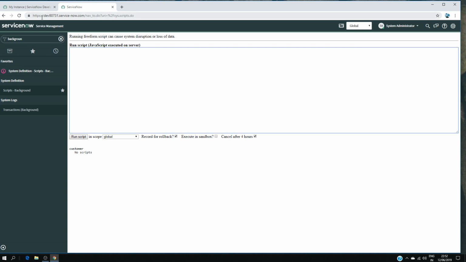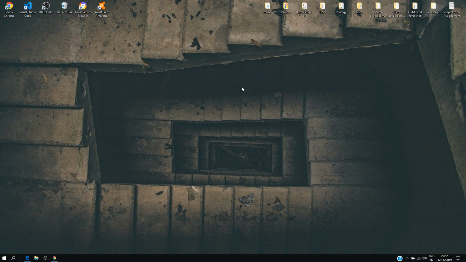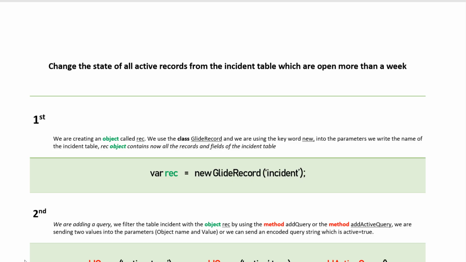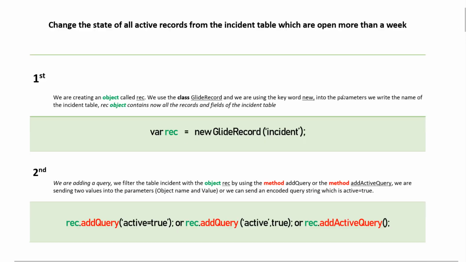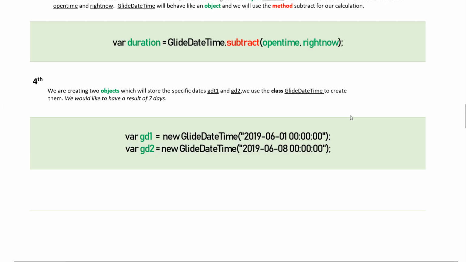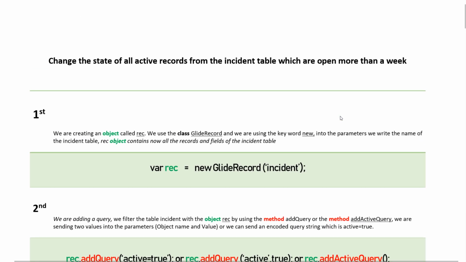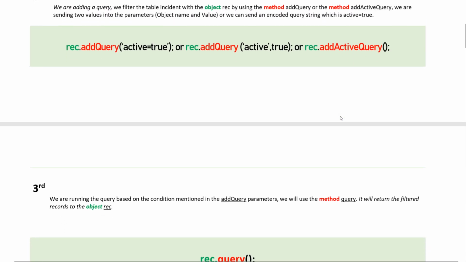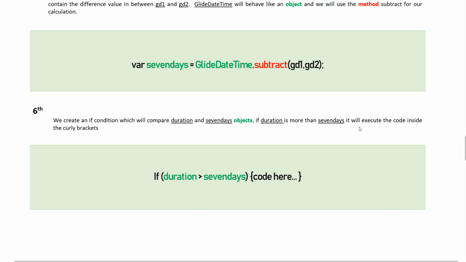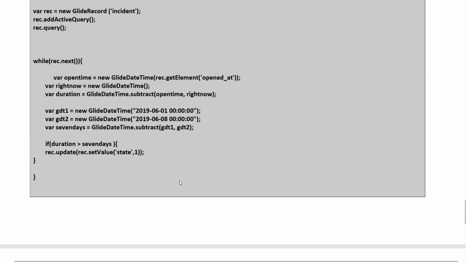As well, I prepared a supporting documentation for me, which is this one. I have all the lines of code here, and for each line of the code I have the explanation. So I went a little bit fast. I have everything here. In the end, I have the entire code that we're going to write.